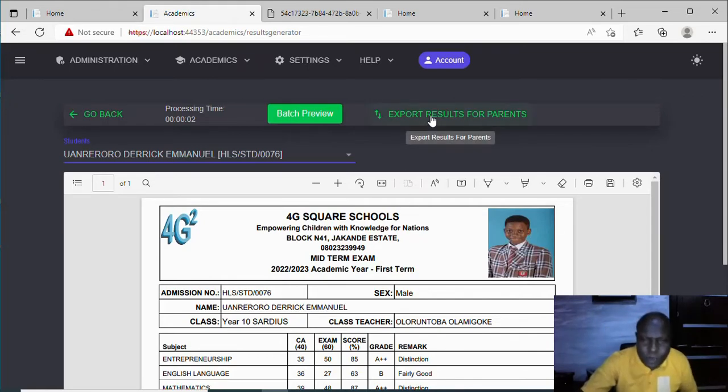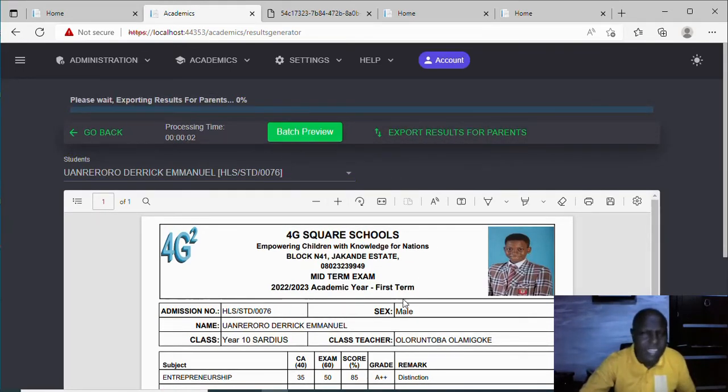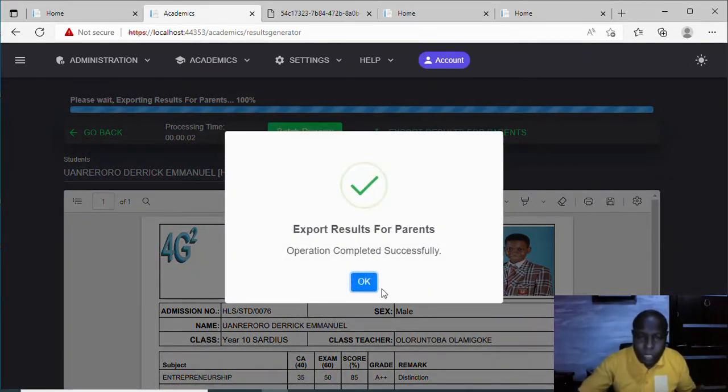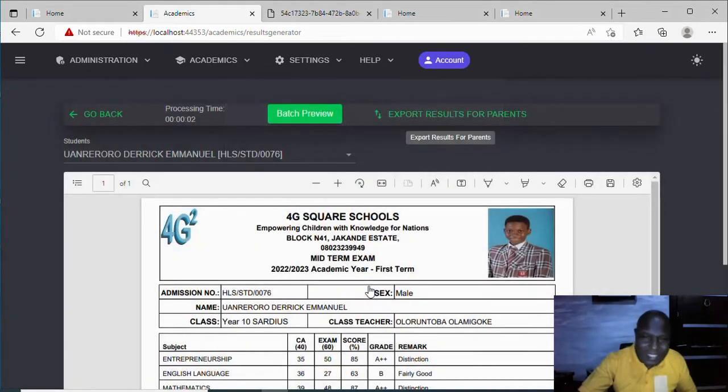Now you have this section when generating for the particular class that you export, reserved for the parents to be able to log in online from their mobile phone or from their home, wherever they are, to download this particular version without coming down to the school. It has started processing. It gives you some few seconds. It goes, and it goes. Just hold on. It gives you processing 80%. So, there you go. When you click OK, it's there.